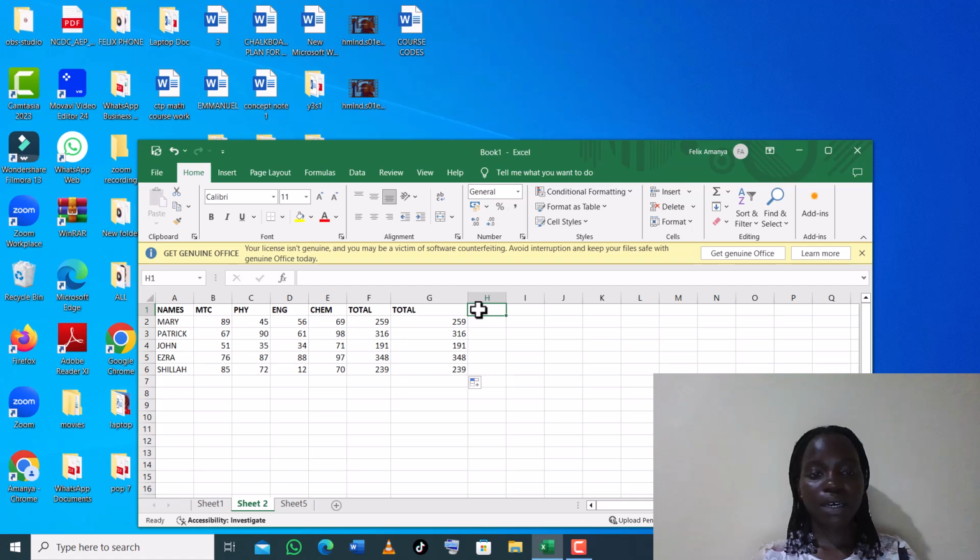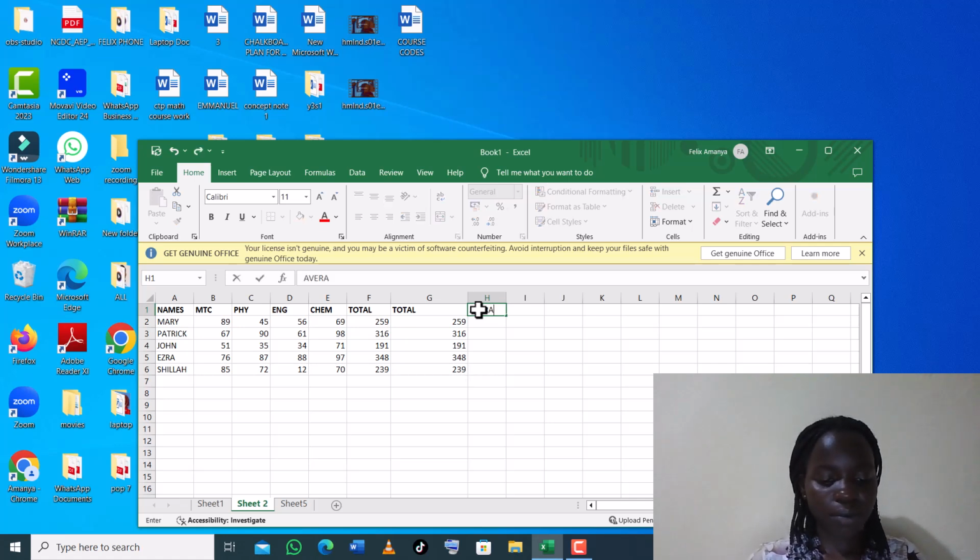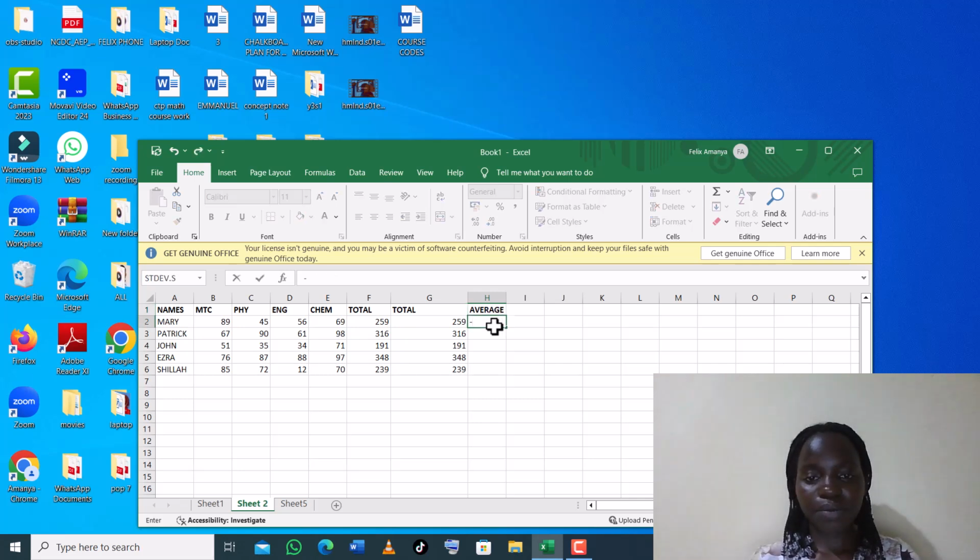Right now, let's get the average of the students. We're going to use the total to calculate the average. That's equals, divide by, I'm using a formula, divide by how many subjects are they? They are 4. Divide by 4, and that's our answer. Come and drag.